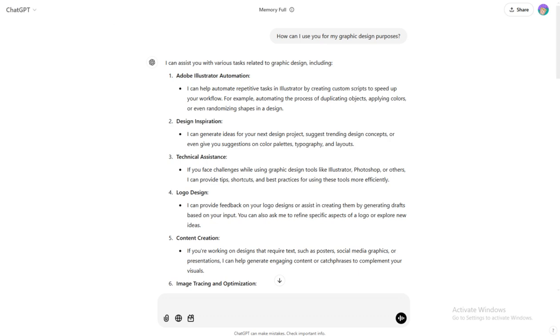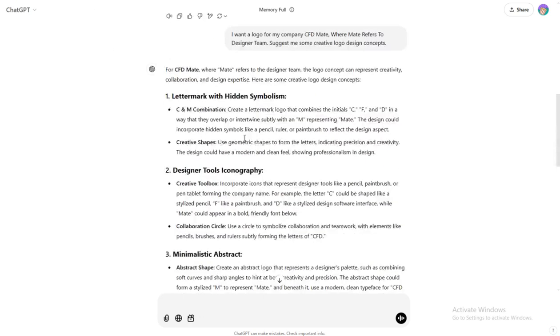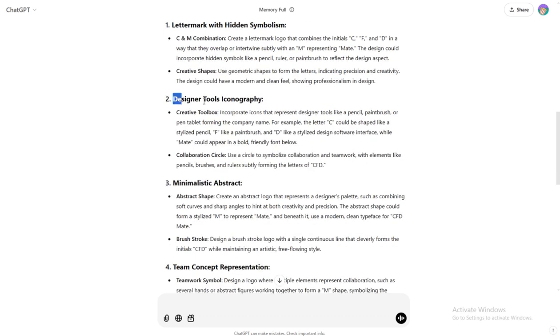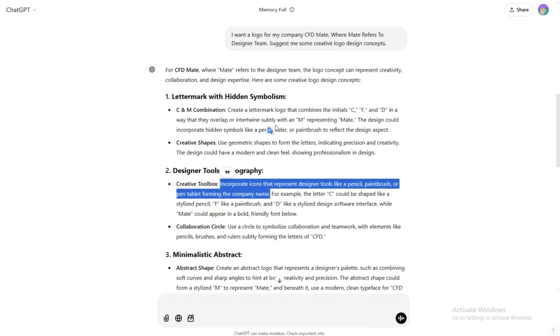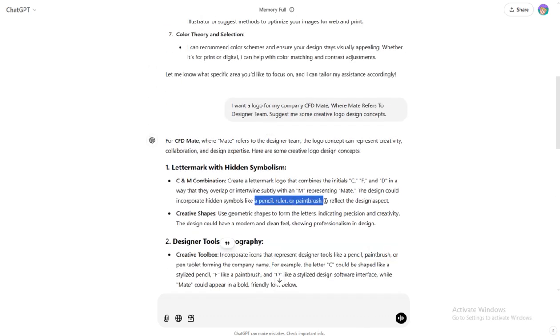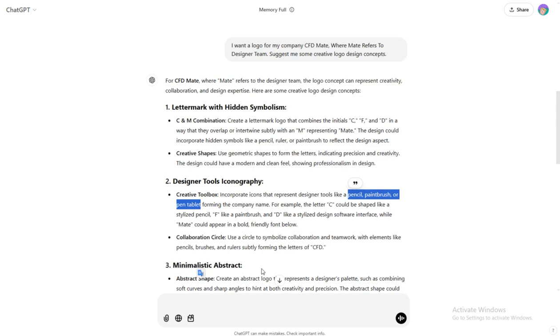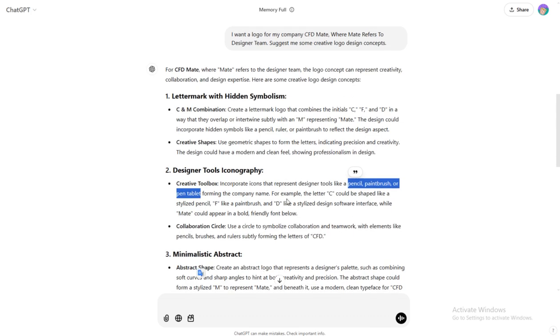But still there are some more opportunities. Let's see concept 2: designer tools type iconography. Creative toolbox: incorporate icons that represent designer tools like a pencil, paintbrush, or paint tablet, forming the company name. So if you see, both have pencil, ruler, paintbrush, almost the same concept. So there is nothing new. For example, the letter C could be shaped like a stylized pencil, the M like a paintbrush. I would say no to this also.